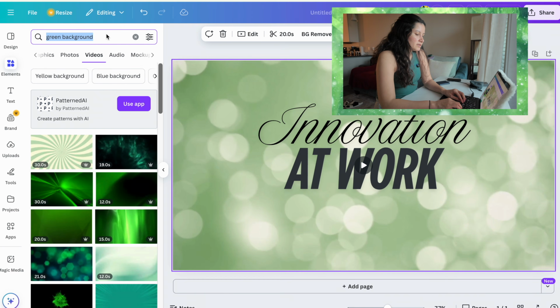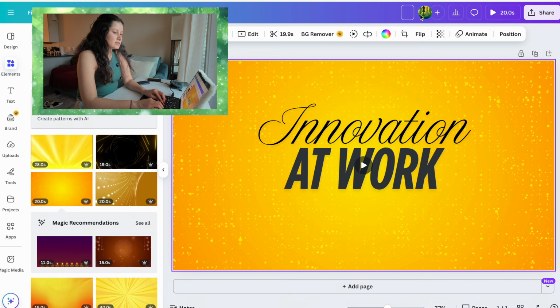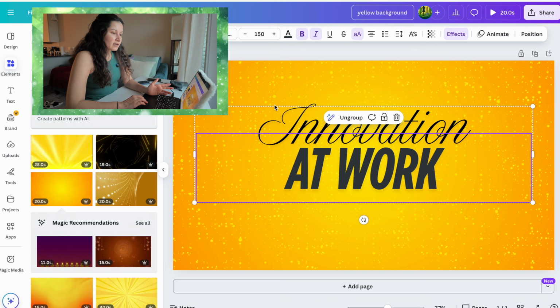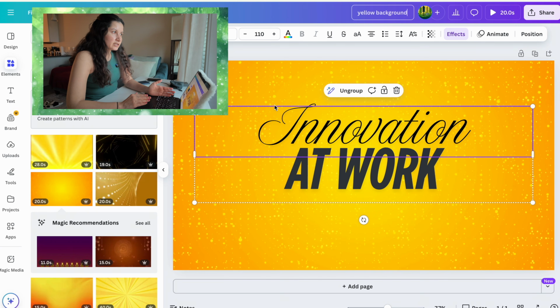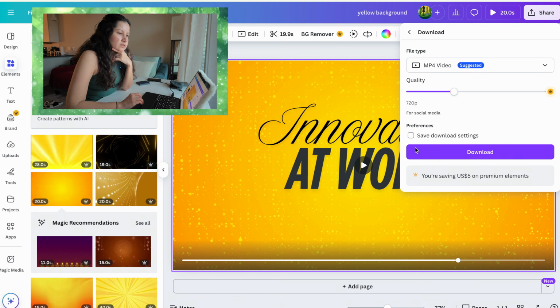I can look for maybe a yellow background. Replace background. Let's rename it. Let's call it yellow background. And you can add the text here on Canva, or you can add the text on your editing software. I usually just download the background and then add text from my editing software. But I mean, this way works also. Okay, share, download.